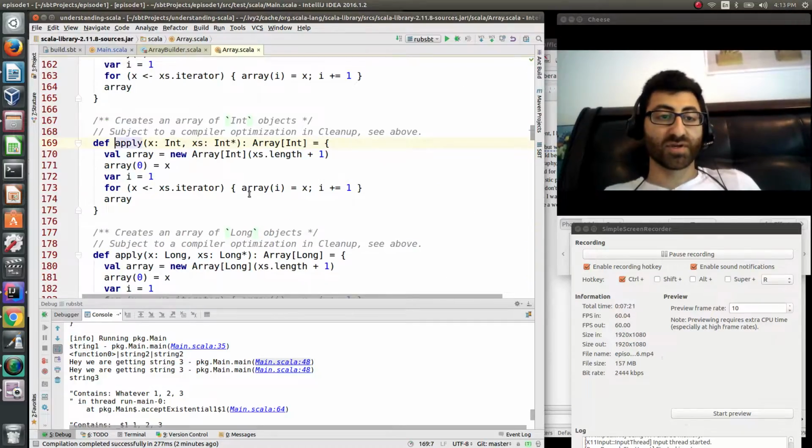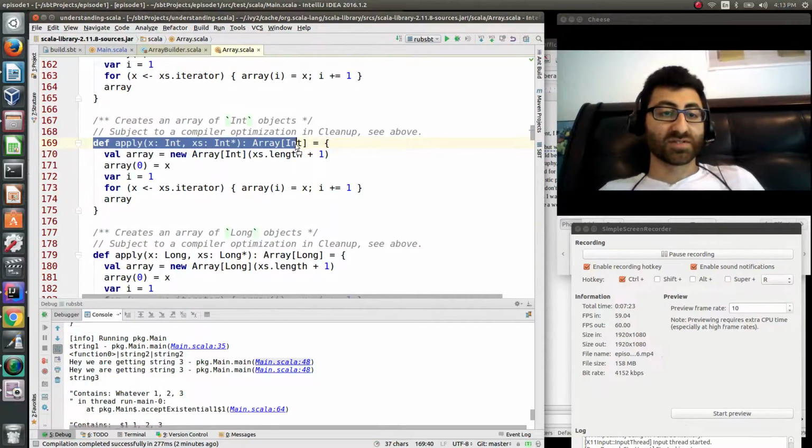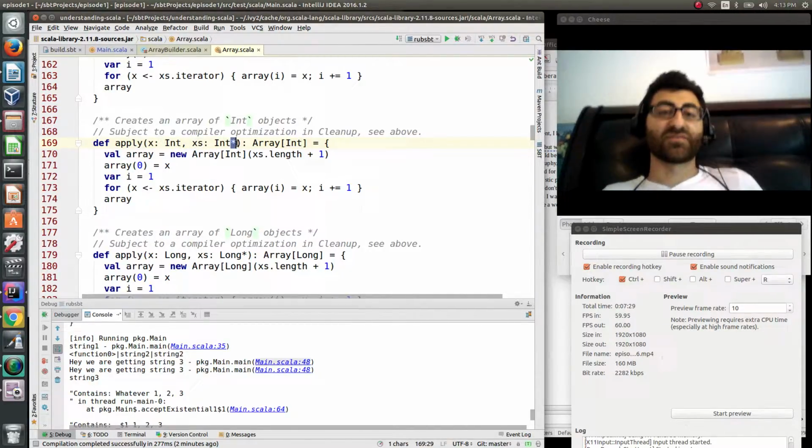If you press Control B on apply, you'll see that there's this apply method, takes in 1 int and then a var arg. The star means var arg, variable number of arguments. If you've ever used C, it's the same kind of idea as var arg in C or other languages.